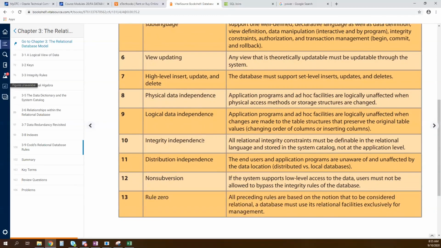We need to have integrity independence. That means that integrity constraints, those rules we have, must be definable to the database itself. And we saw that with our 3D animation, that we can declare something as a date, and then the database management system will make sure to guarantee the integrity of that data.